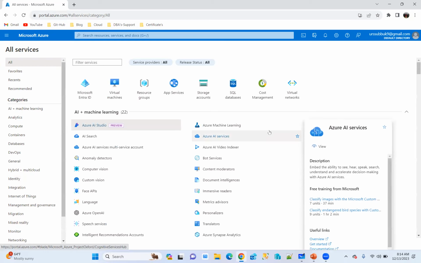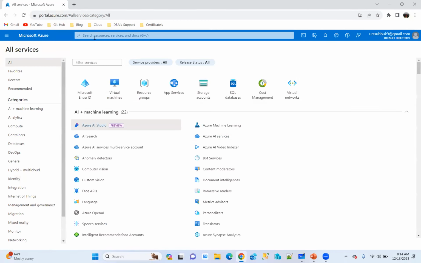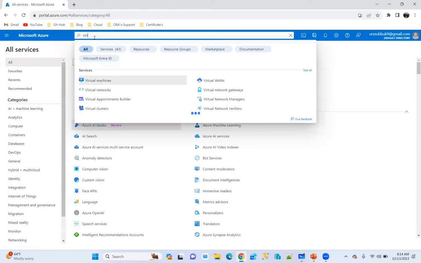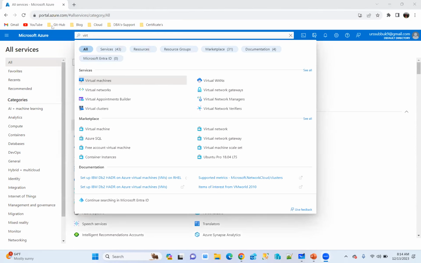So for example, I want to deploy a virtual machine. You can search here, virtual machine. One more advantage is, whatever you are searching, here you will get the services related to that, and also you will get the marketplace. Even if you go to AWS, you will see the marketplace. Even in Azure, you will see the marketplace.